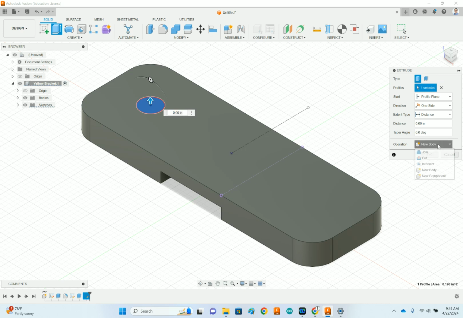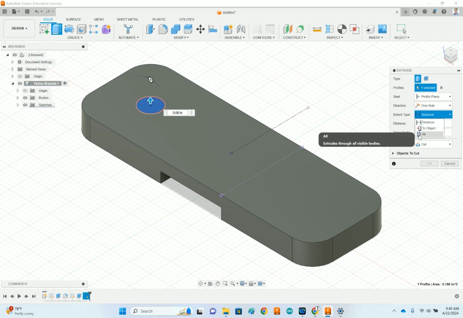We're going to cut it. So the operation will be cut. We want to change our extent. We're not going to give it a distance. We're instead going to change extent type to through all, which is kind of cool. It doesn't let me click OK because the arrow, you'll notice, is pointing in the wrong direction. What you do is you click Flip, and that will preview cutting through all of it.